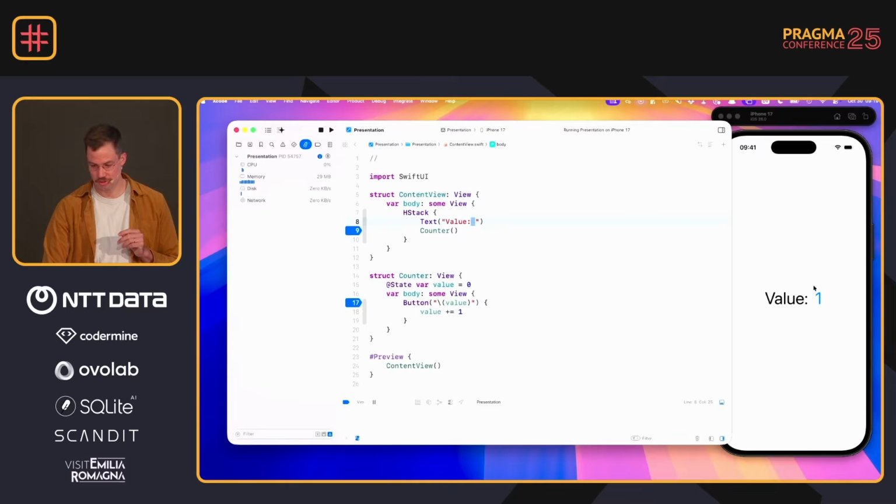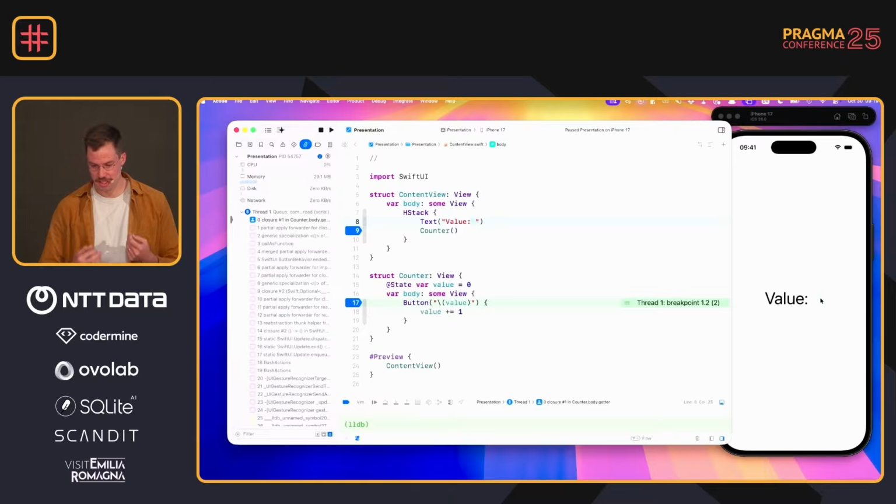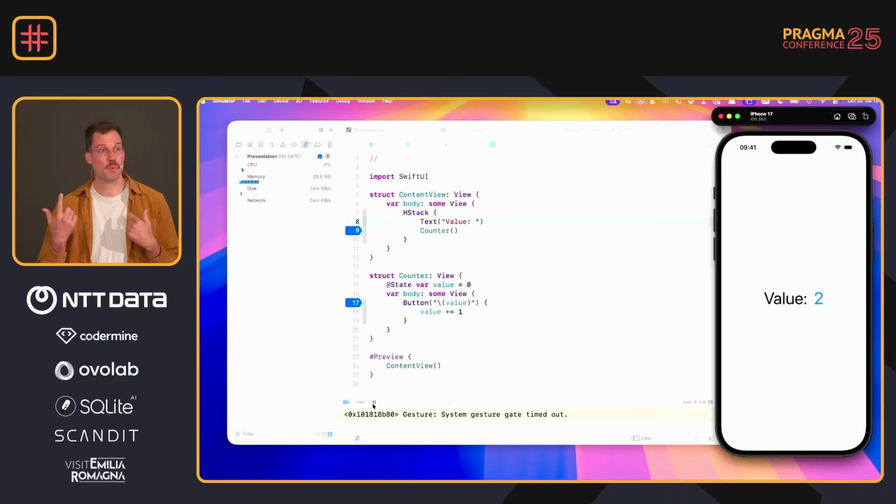Or actually, let's just tap it again. We can again see there's no breakpoint hit in the content view, only in the counter, and yet the label will move a little bit because of the width of the digit. So what's happening here under the hood is the HStack is actually doing a relayout pass.